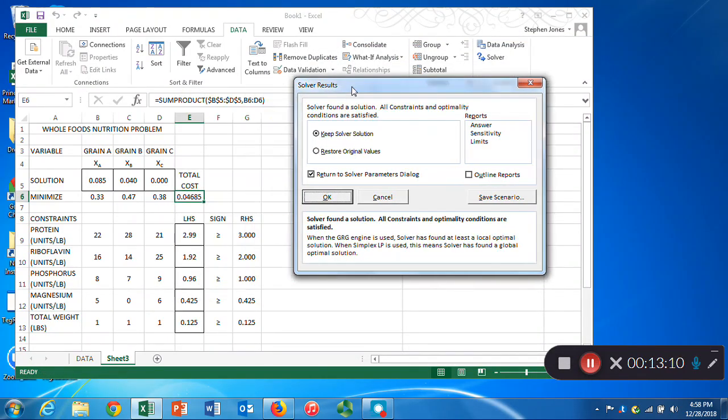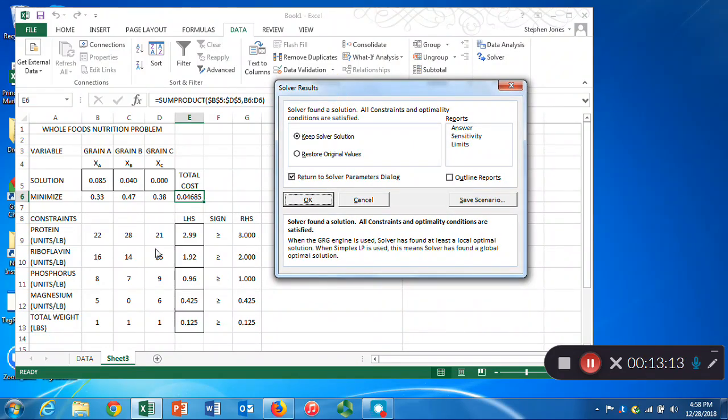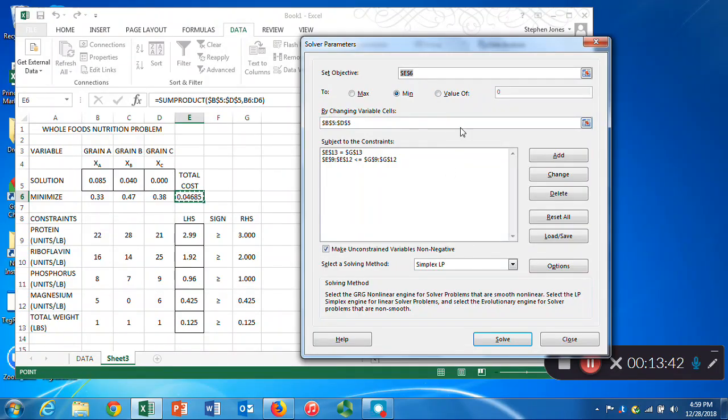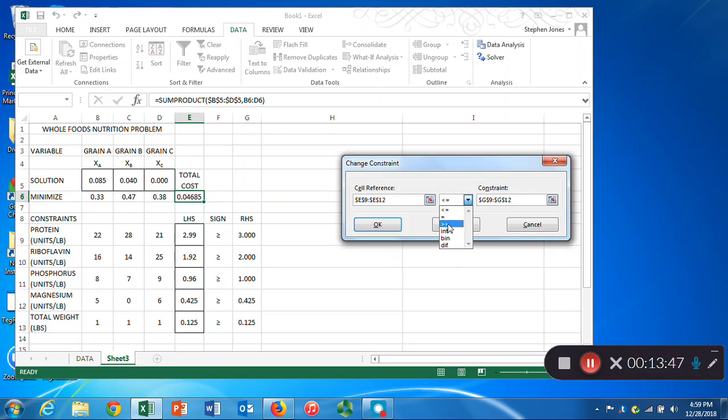And we're going to show you why that's wrong. Take a look. Those numbers are not the same numbers as what you see in the book, and you'll notice that this is 2.99, 1.92, 0.96, 0.425. Those are all less than or equal to these numbers, and that's not what we wanted. We needed at least 3, at least 2, and at least 1. So we're going to go back to Solver, and we're going to say, oops, we made a mistake, and we're going to change it. We're changing it here to the greater than, which is what it should be.